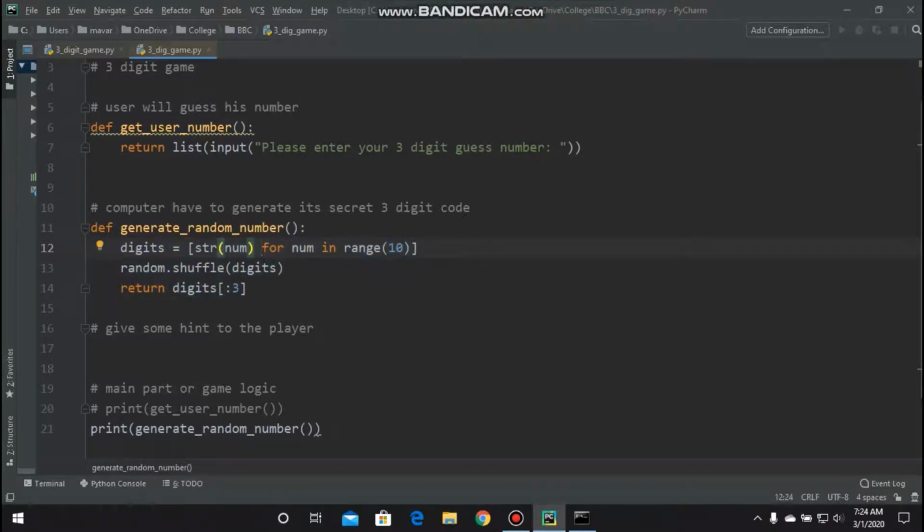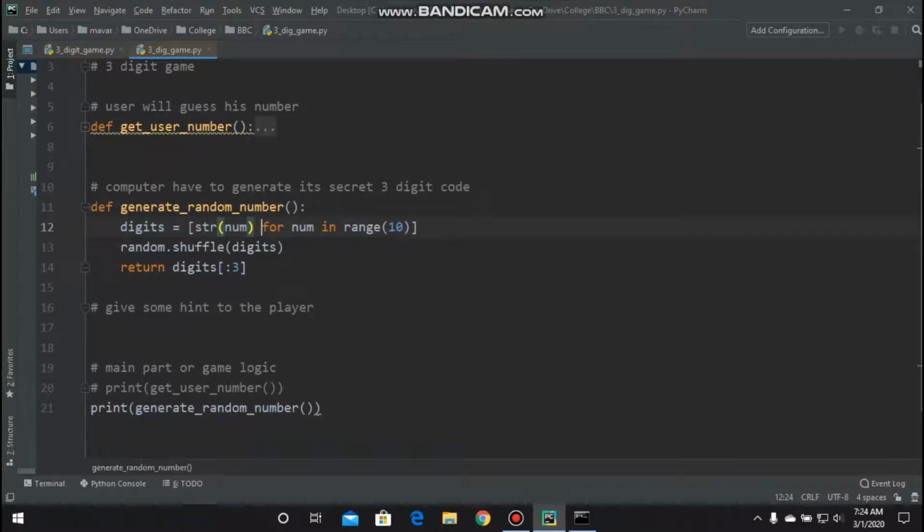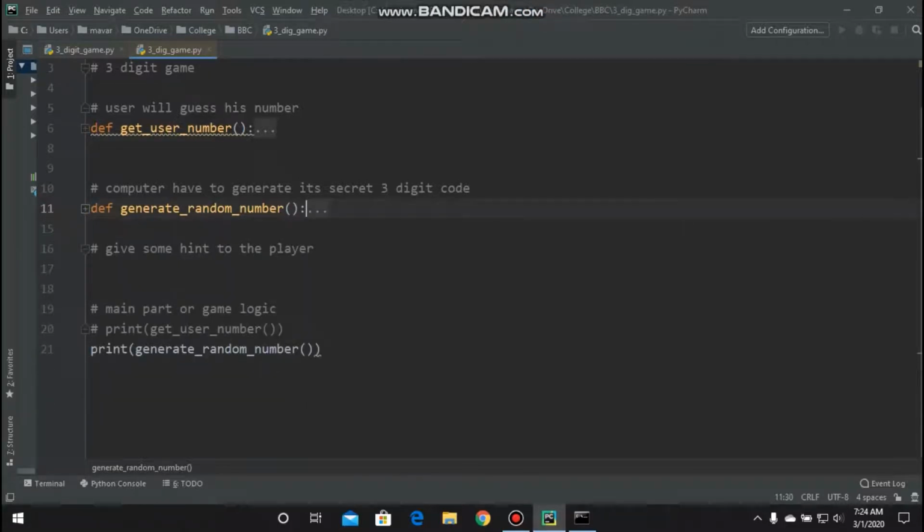Okay, now guys, I will minimize these 2 codes. Now let's see how to give a hint to the player. Now this part will be a little bit harder for the programmer, but still you will get the concept. So from the start I will create one function, and it has to give a hint to the users. I will name it give hint to player.